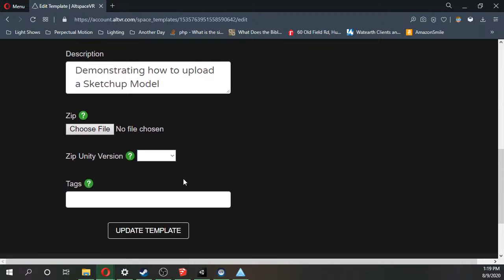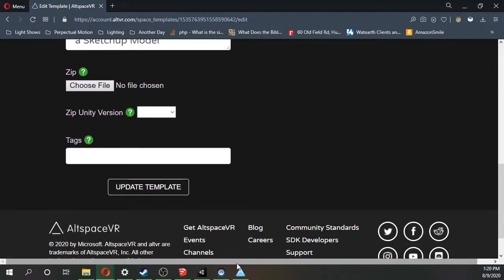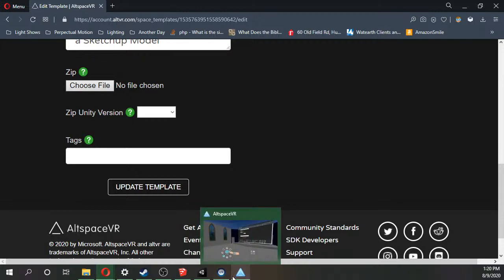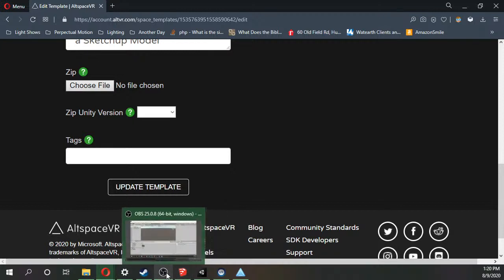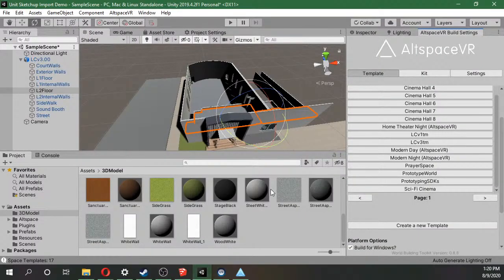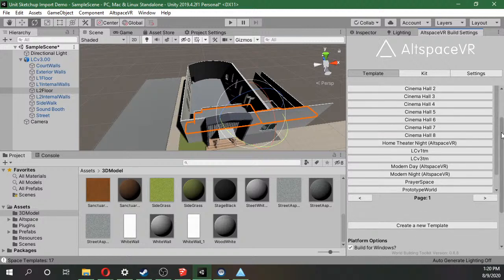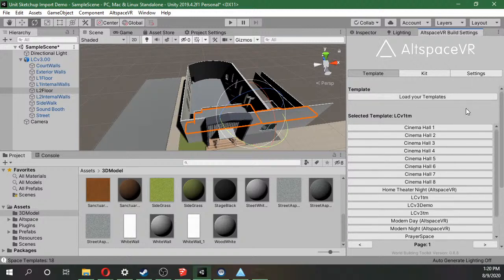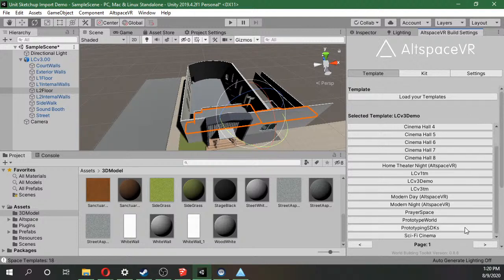I have to define the Unity version, and you can even throw tags on to make it easier to search when they add search functionality, because they don't really have search functionality for templates, only for worlds. If I go back to Unity, now that I've done that, I can reload my templates because I've created it. I should see this LCV3 demo. So I select the LCV3 demo, and now it says selected template as LCV3 demo.